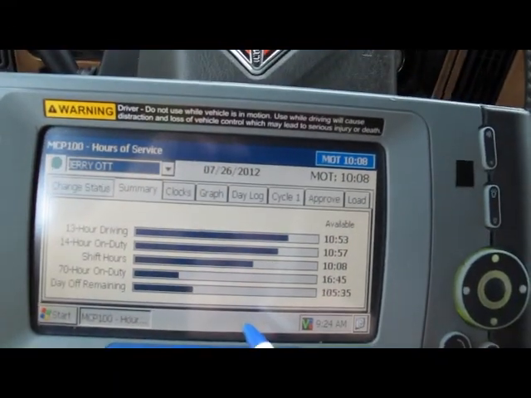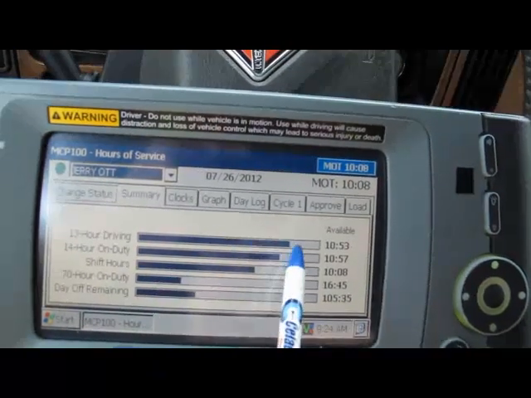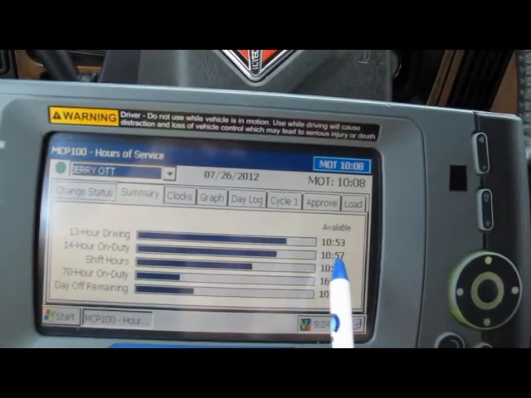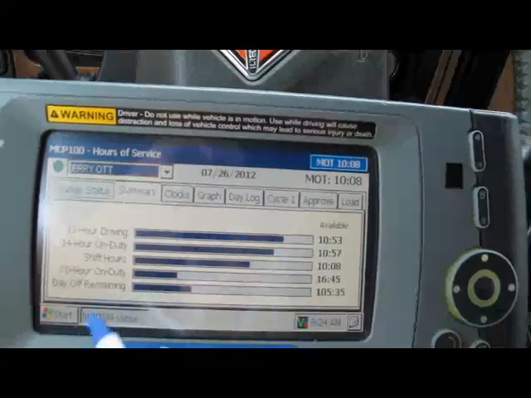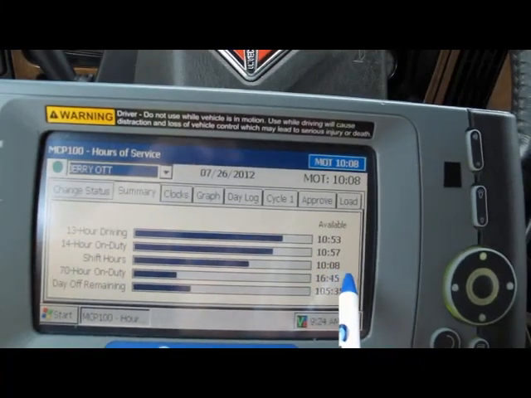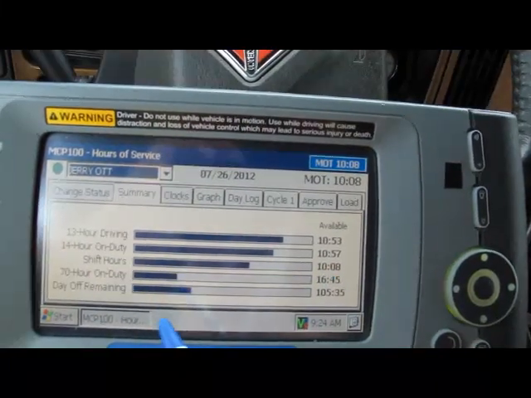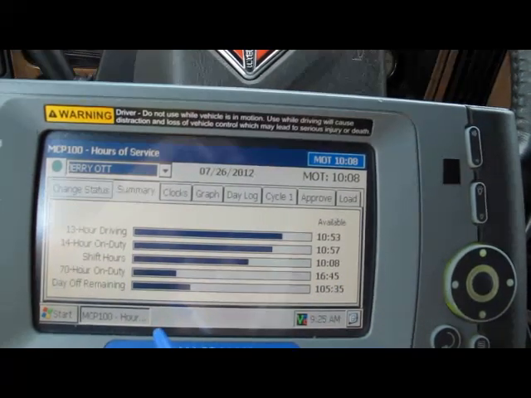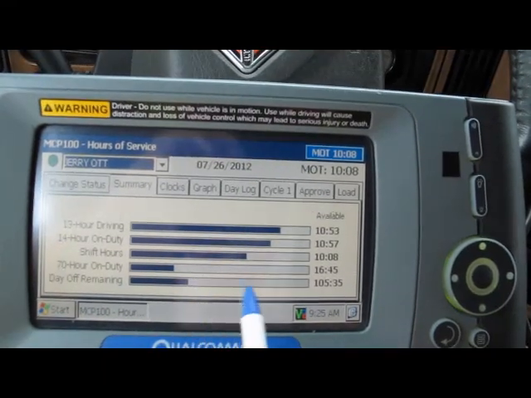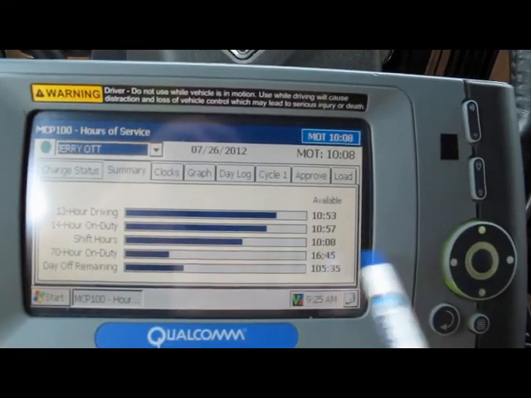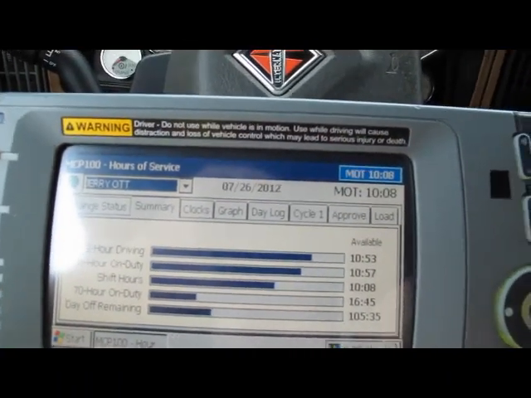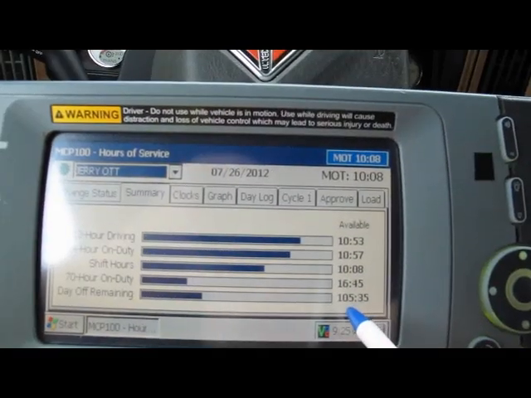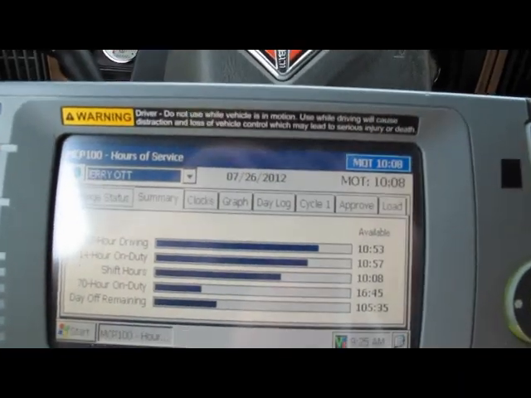Now this is a summary for the Canadian side. As you can see, 13-hour driving rule, I still got 10 hours 53 minutes. The 14-hour on duty status, I still got 10 hours and 57 minutes. Shift hour, because of the 16-hour rule, I got 10 hours left there. And 70 hours, I got 16 hours and 45 minutes left right now. And the days off remaining in Canada, you can only go 14 days, and then you must have a minimum 24-hour period off. So this countdown, when it gets down to 0, you better be stopped.